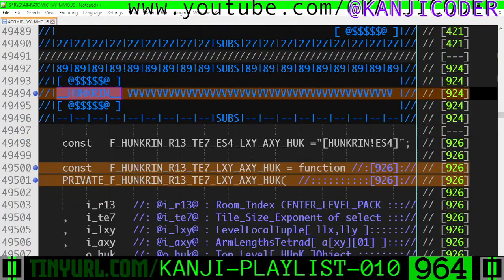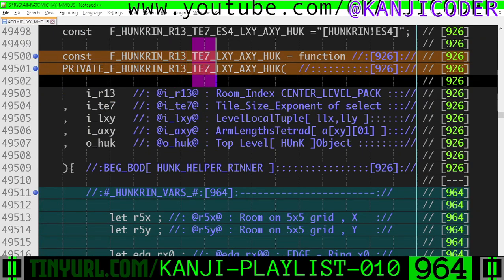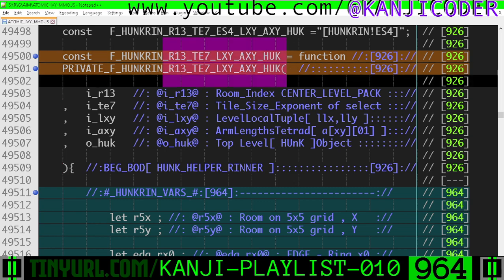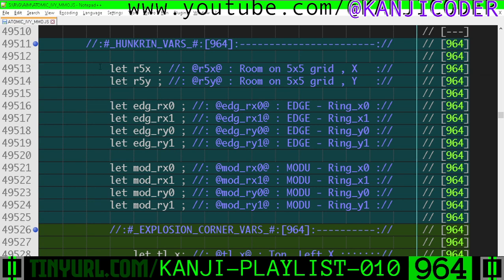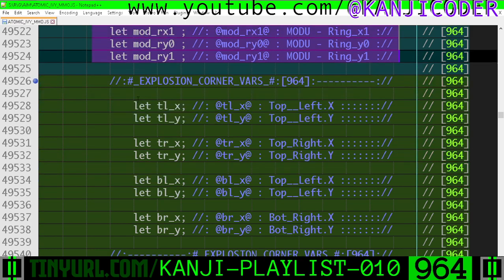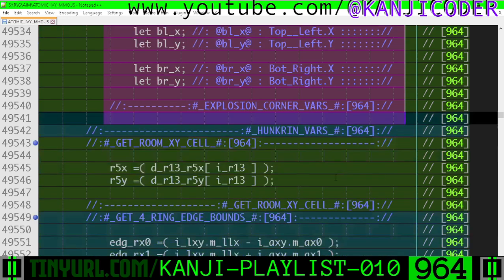Okay, in the hunk ring function section, here's our hunk ringer function that's going to take the room index, the tile size of our explosion, the origin of our explosion, the arms of our explosion, and our output object. So all these things are in the same order here. This is an output, so it has an O underscore. What is the XY cell coordinate of our room? Where are the edges of our explosion? Modulate the edges of our explosion. Top left, top right, bottom left, and bottom right corners of our explosion. The corners of our explosion.